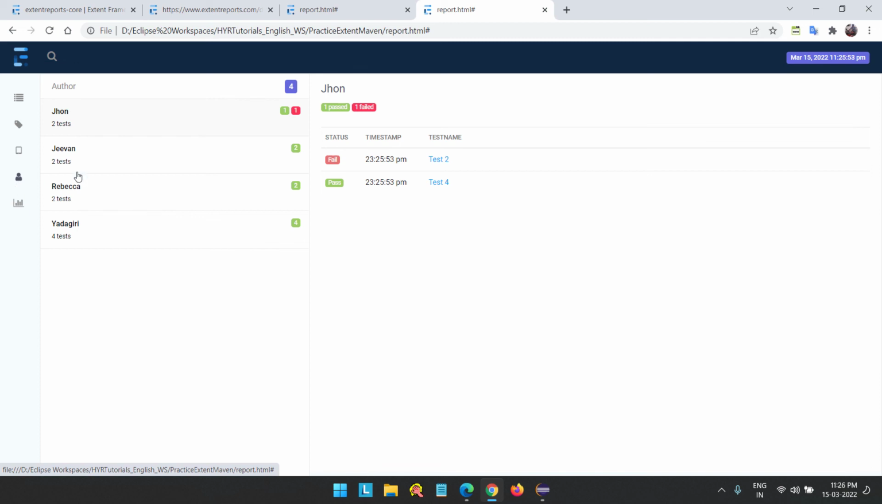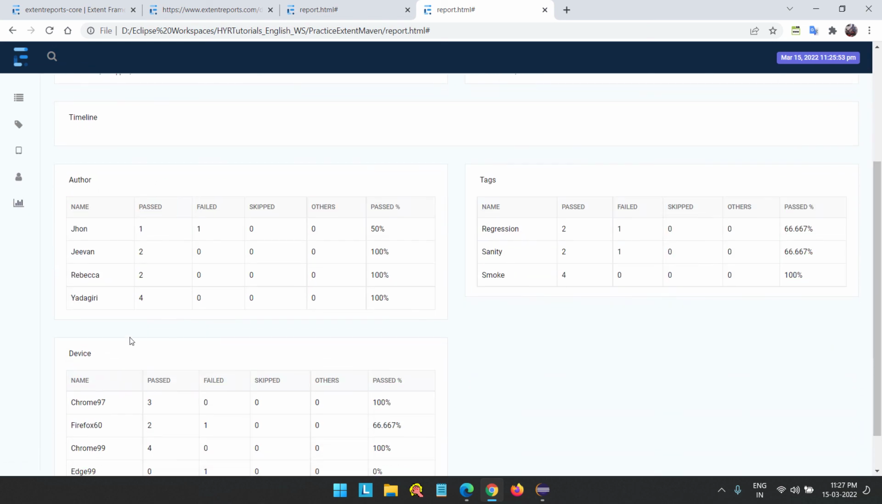Fine. And if you go to the author information, here also you can categorize based on the author names. John developed 2 test cases, G1 developed 2 test cases, Rebecca developed only 2 test cases, but Yadagiri developed 4 test cases, and all 4 passed, luckily. Fine. And even the dashboard displays all the information here.